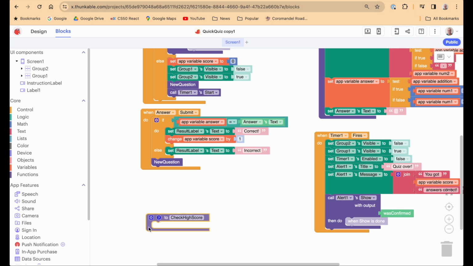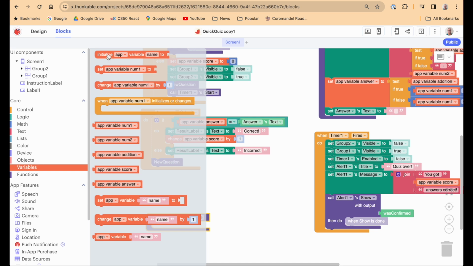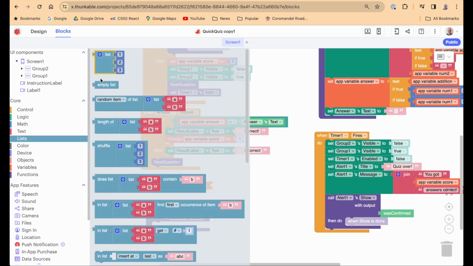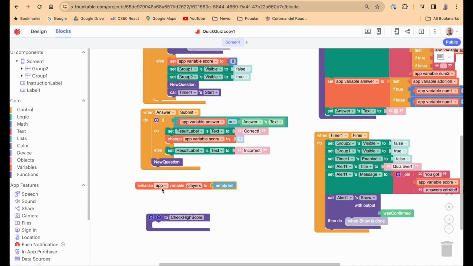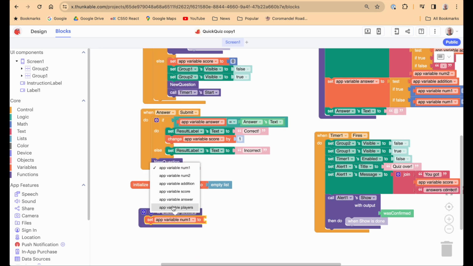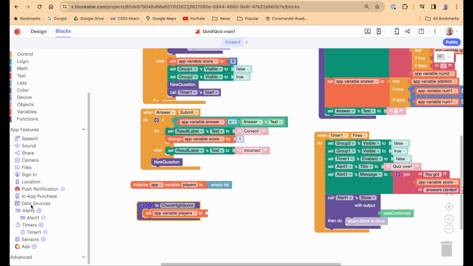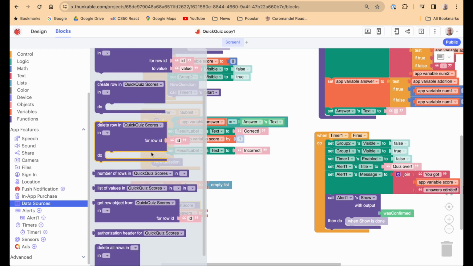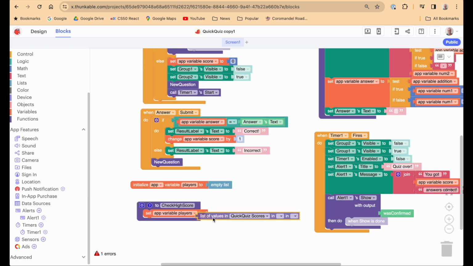let's make some new variables here. From Google Sheets, get the whole list of players. So I'm going to just do an empty list to start off. But within here, I'm going to set the players to, and if we go down here to data sources, there's a whole bunch of blocks for data sources. So we're going to say the list of values.